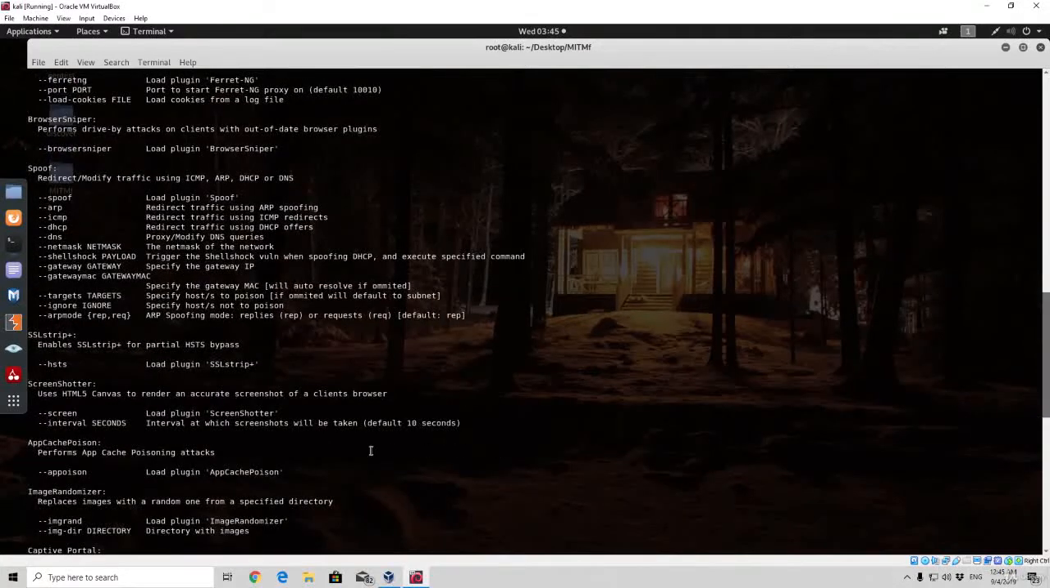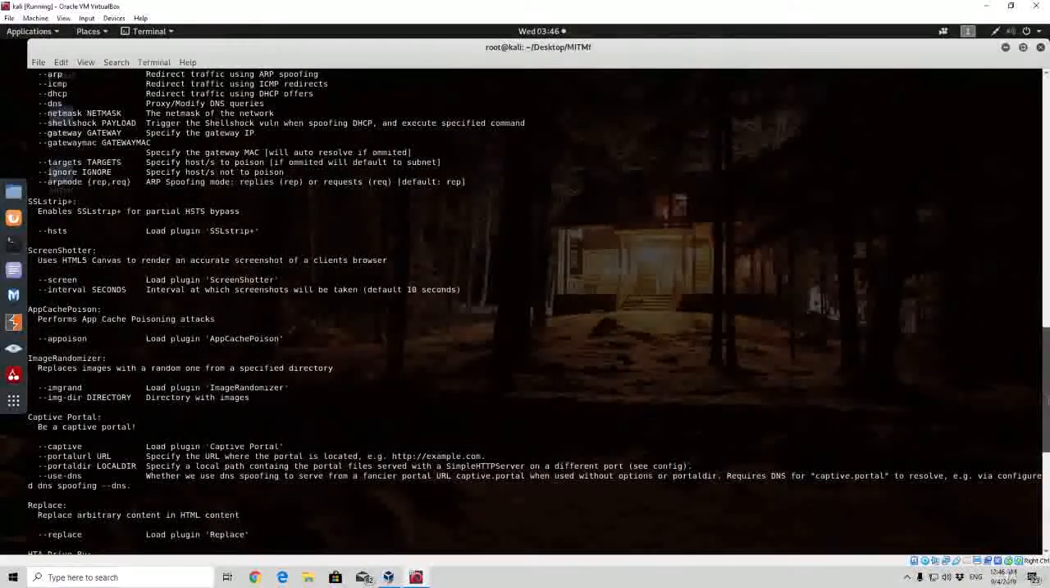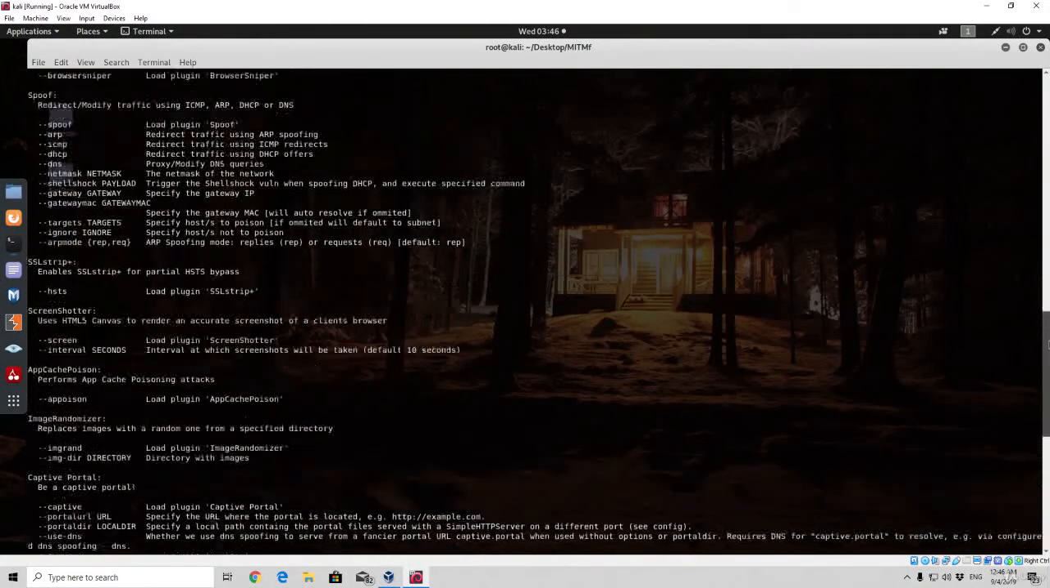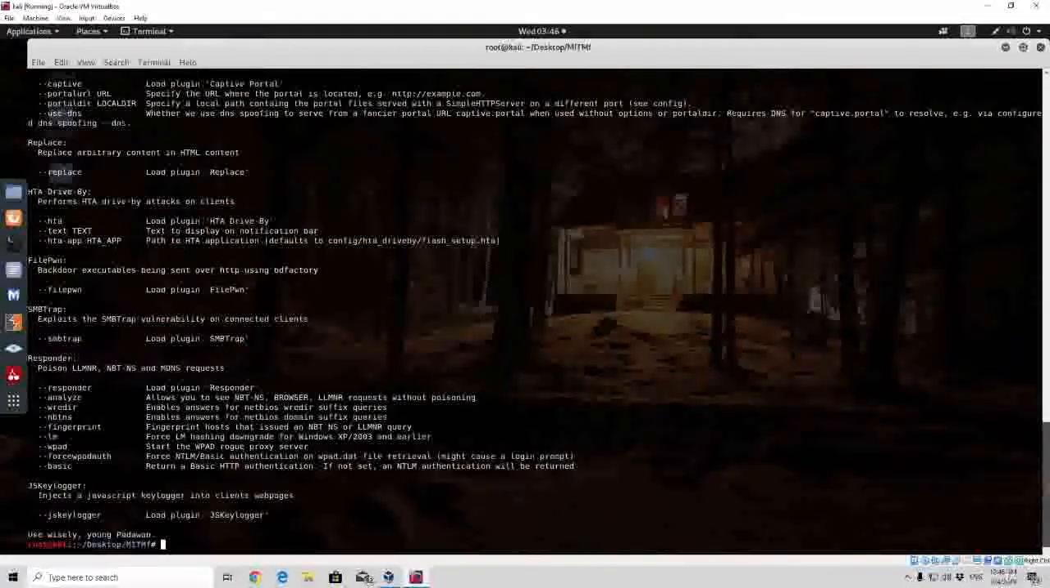So first of all, let us see how we can capture a screenshot on the target PC or the target browser. We can simply use this --screen option. It doesn't work every time a target visits a website. It will only possibly work on an HTTP website, as it says right here, it uses HTML5 canvas to render an accurate screenshot of a client's browser. So we will see if that will work. Some of these options do not work, or work only occasionally, so if it doesn't work, don't worry, you can try it some other time and it will possibly work.